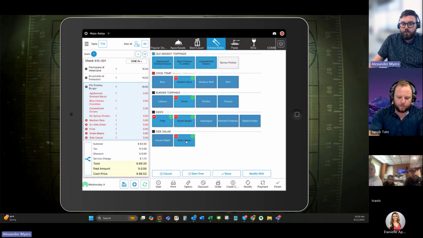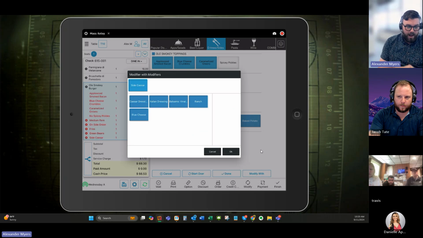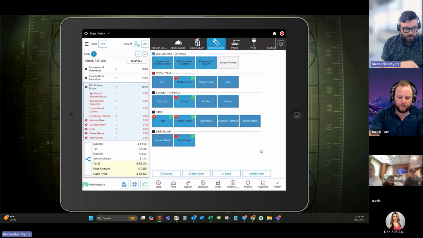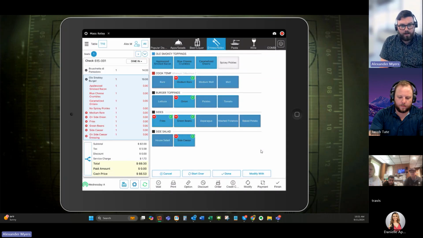Similarly with modifiers, you can actually modify a modifier with a modifier group. Sorry, that's a little tongue twister there. Let's say I wanted a side Caesar, but I wanted to select a dressing for it, right? Down below you have this modify with. I can select modify with, and then select what particular dressing I want for this salad. So let's say I want Caesar dressing and I want it on the side, hit OK. And now you'll see it's going to prompt that as well. So just modifiers all the way down, right?